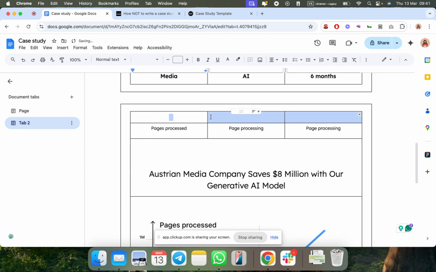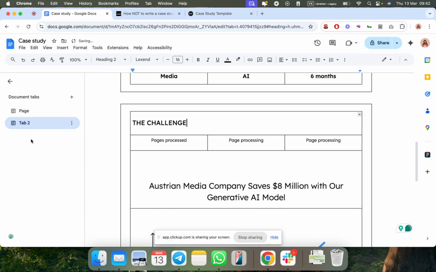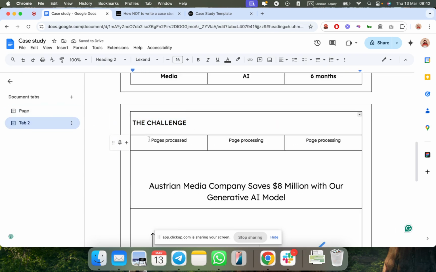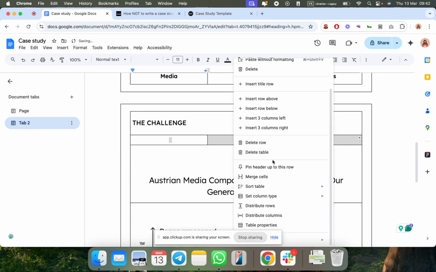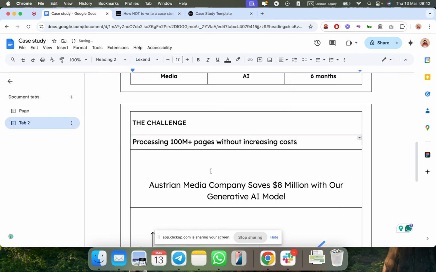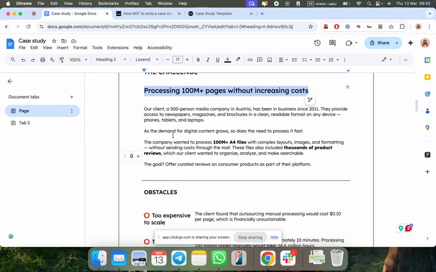Okay, so we'll need to merge all these cells here. Merge. We'll put here the word challenge, and we'll put here the name of the challenge. Make sure the name of the challenge is clear, right? So that people reading your case study can read it by scanning through, right?